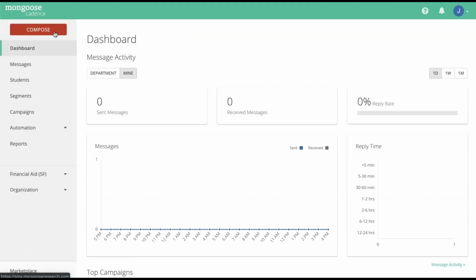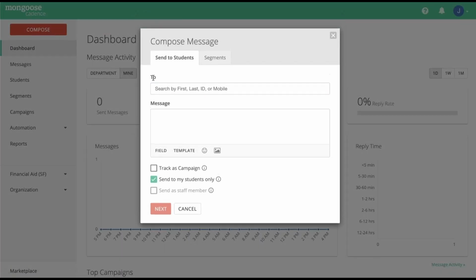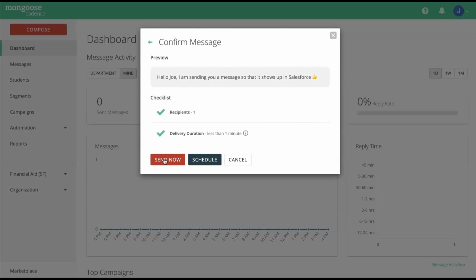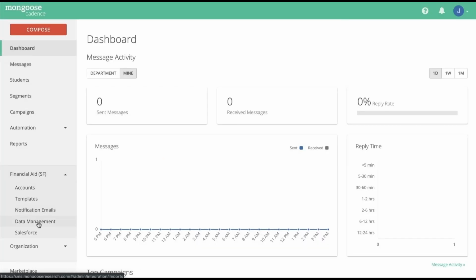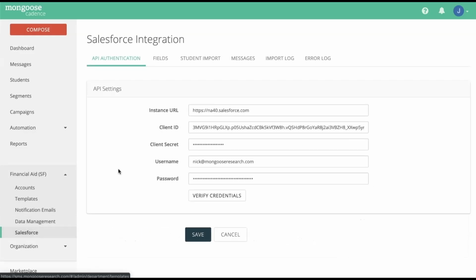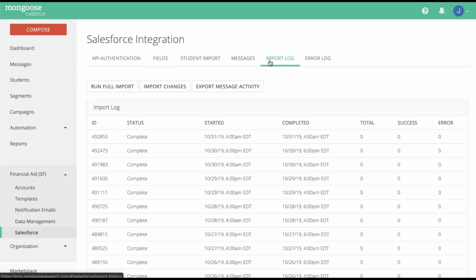To demonstrate how text messages show up in Salesforce for both a custom object and an activity log entry, I'll send myself a text message here and then show it to you in our Salesforce instance. After a message is sent in Cadence, I can go back to Salesforce integration if I don't want to wait for the next import-export time, navigate to that import log page, and click Export Message Activity. This will initiate the export right away, and it will back up my text message activity in Salesforce.